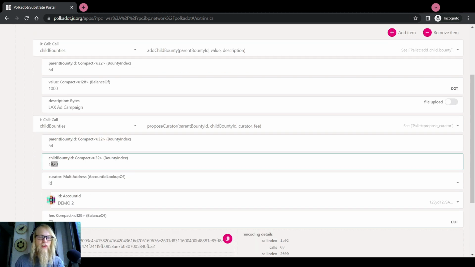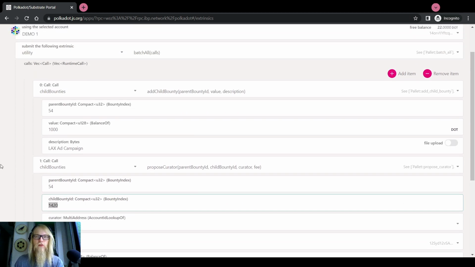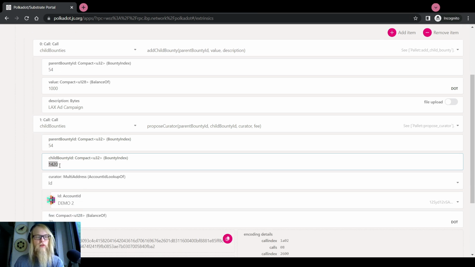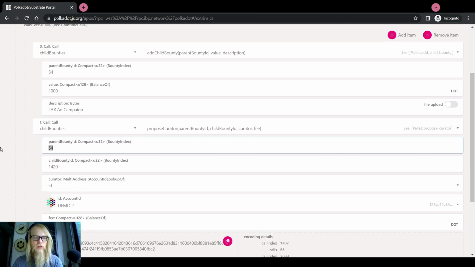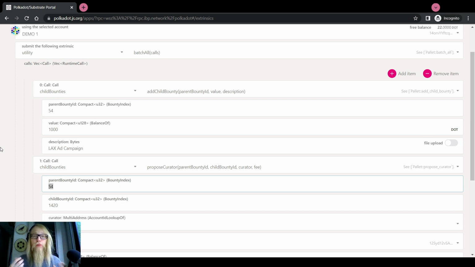The problem with this is that if some other parent bounty submits an add child bounty interaction, they will get this 1420 index. So when this tries to execute, Polkadot will look for child bounty 1420 under parent bounty 54, which it will not find because it will be under a different parent bounty. So this will fail. That is why you must add a child bounty first, so you are given an index that is permanent and referenceable in the future.